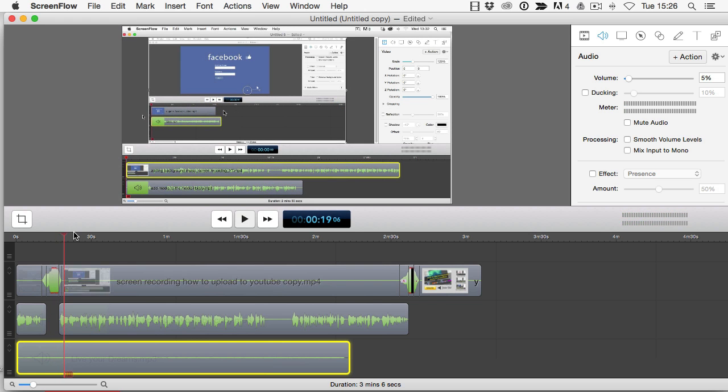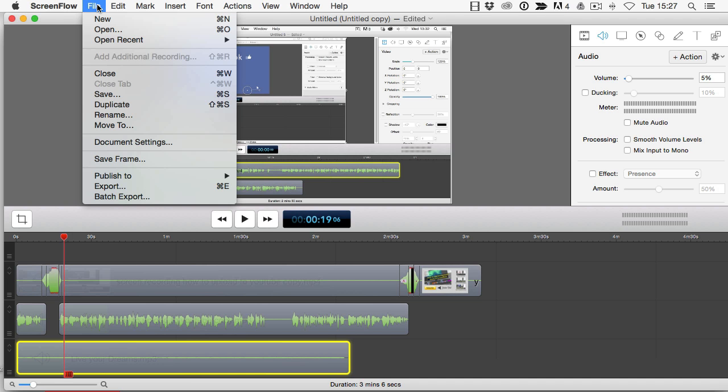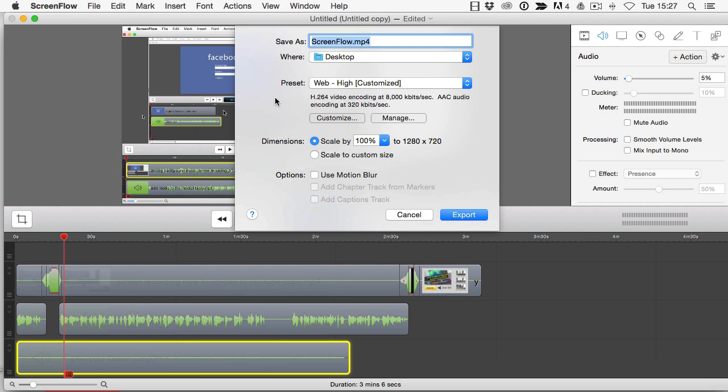Now the last thing that we're going to do in this video is export. So if you come up to File at the top menu bar, scroll down to where it says Export, the export box will now pop up. I'll just quickly go over these. Save as name, the file that you want to save it as. Where you want the file to save.